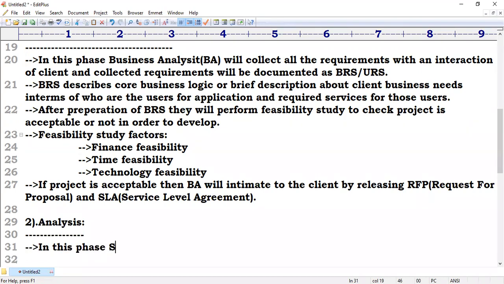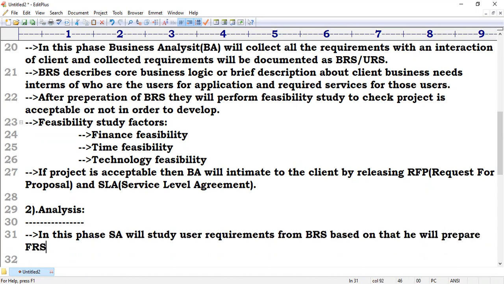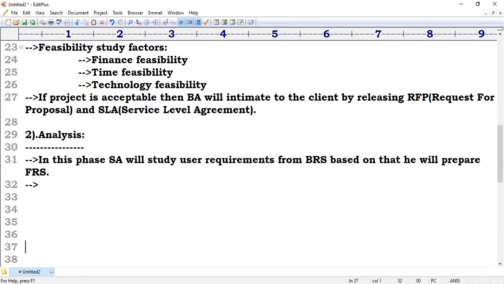First one, in this phase, the system analyst will study the user requirements from the BRS. Based on that, he will prepare FRS. Functional requirement specification means in an application, each and every component's functionalities they can provide.